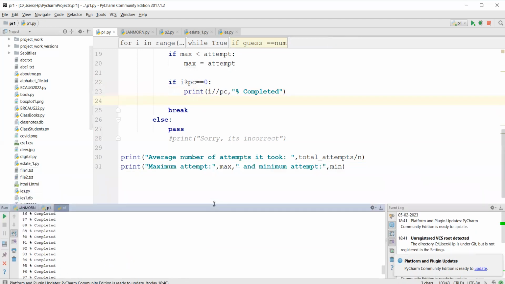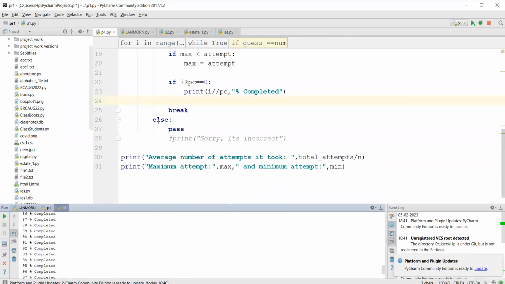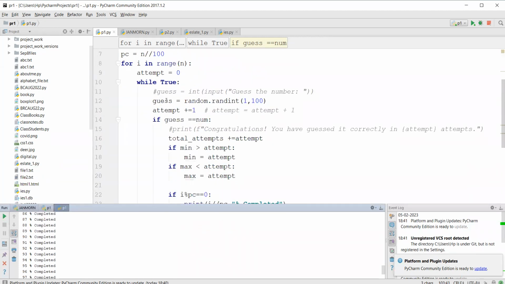It's because we are not giving enough hint to it. Right? Now, can we give a hint? What I mean to say is, else it is incorrect. We know that. But instead of saying incorrect, can we tell whether it is more or less? So I'm going to comment this for now.